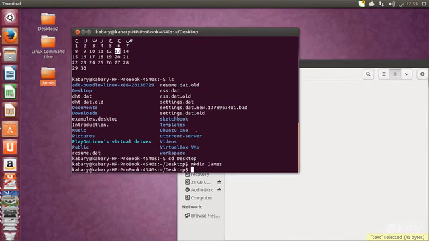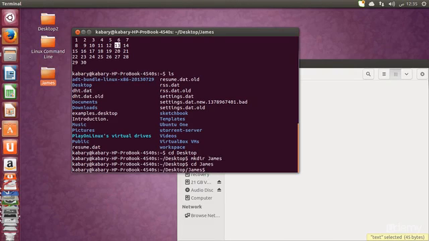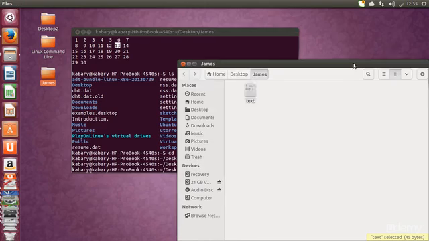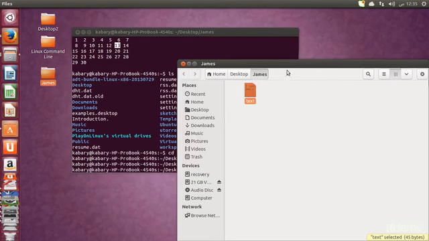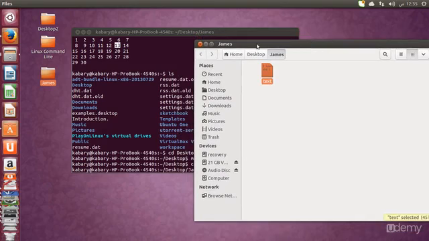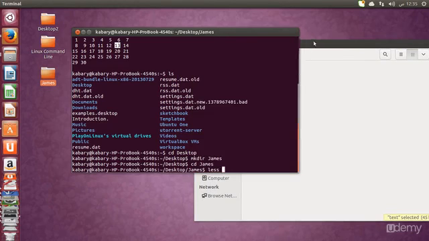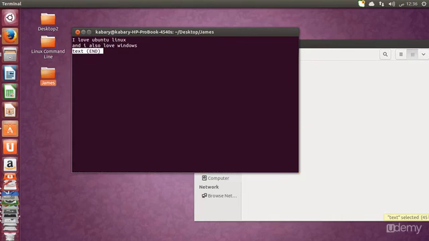I will change directory to James, and I will use the less command. The less command makes you able to view the text inside a file. So if I say less text, with the name of the file, you see it gives me what I have just written: I love Ubuntu Linux, and I also love Windows. If you want to exit, you just type Q.